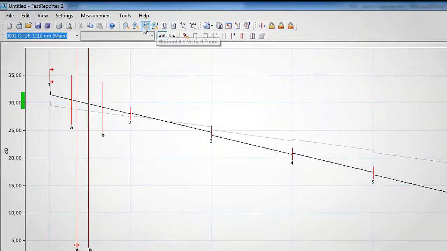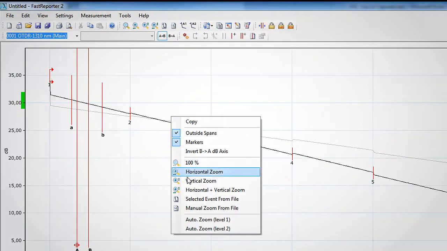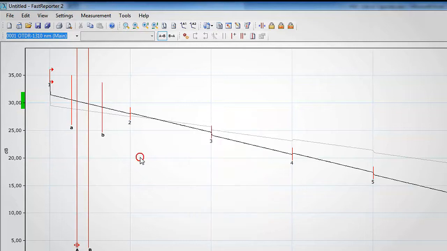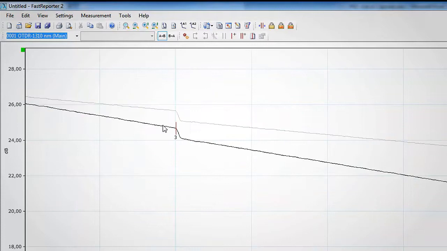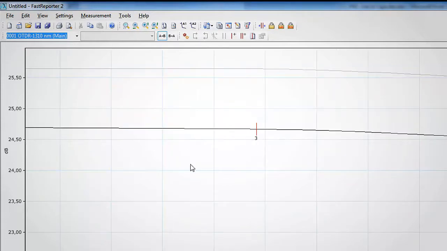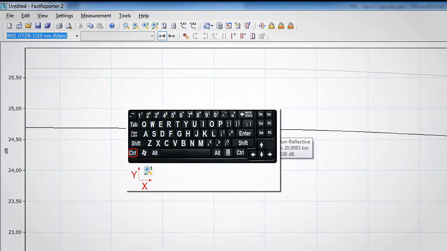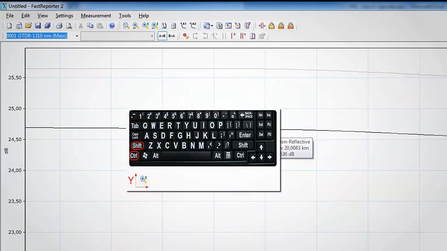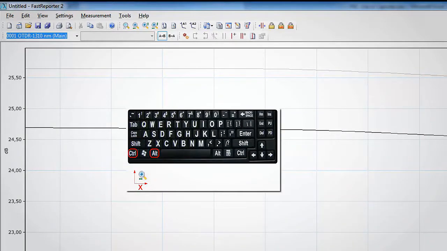We can zoom in or zoom out by using the icon, by right-clicking on the graph, or we can use the quick access shortcut on the keyboard. For example, by pressing down Control or Control Shift or Control Alt keys on the keyboard, we will automatically allow you to respectively perform a zoom in XY, in Y only, or X only.